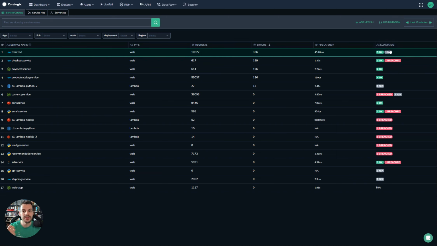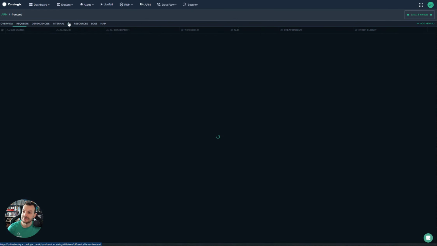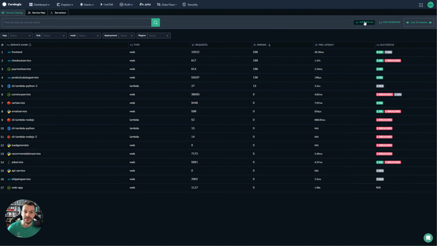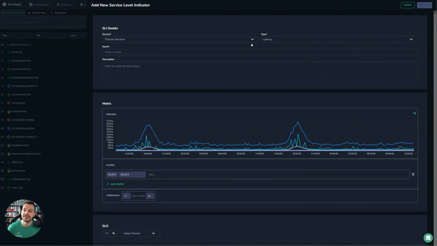Now, when we want to add a new SLI, we have multiple options from where we can do it. We can do it from the front end here, and we can add a new SLI from here, or we can do it from the general catalog at the main part here. When we add a new SLI, we can select a service, or we can just simply select all of them. And then we have two options for our SLIs, latency and error.